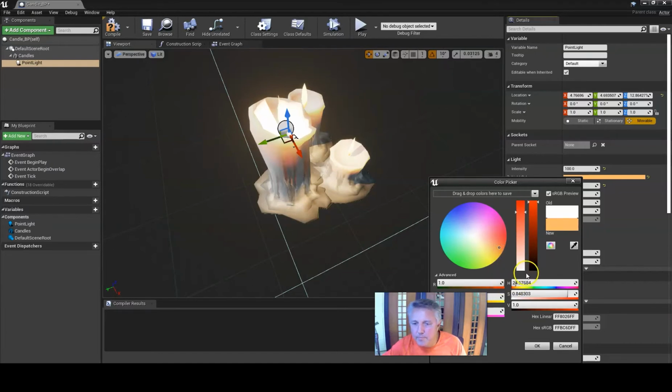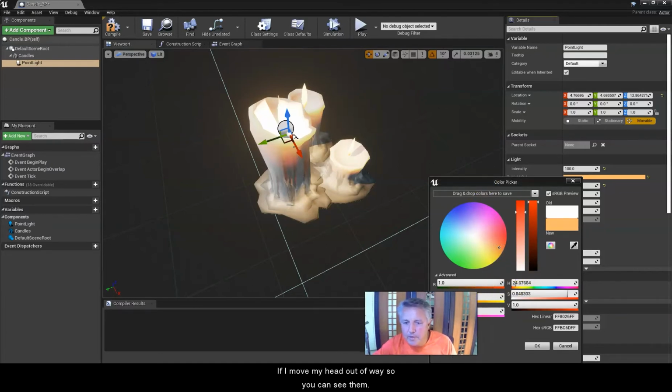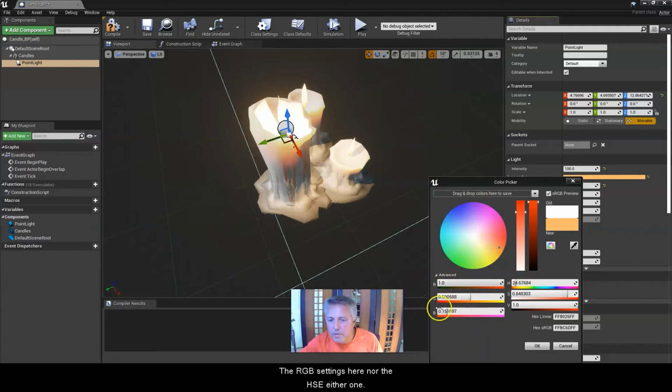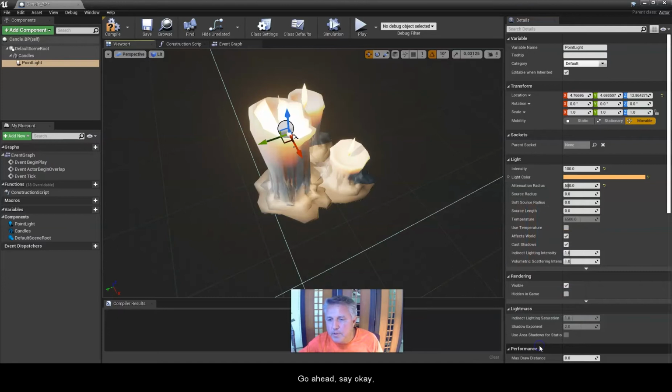Okay, something like that. And you can copy these numbers down here. If I move my head out of the way, you can see they're the RGB settings here, or the HSV, either one. I'm going to go ahead and say OK. And now I've got a little bit more of an orange glow coming out of my light.